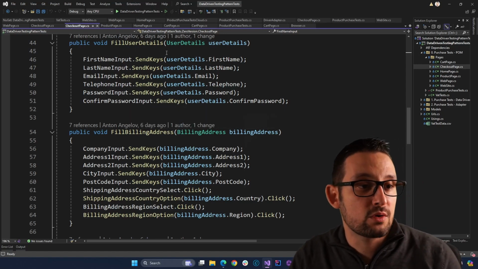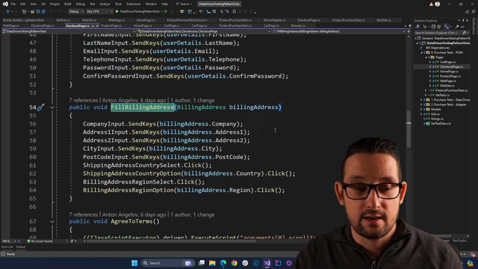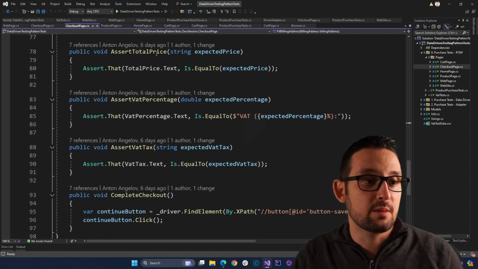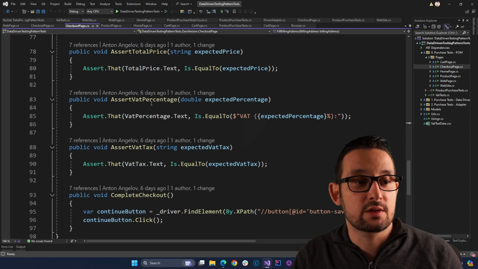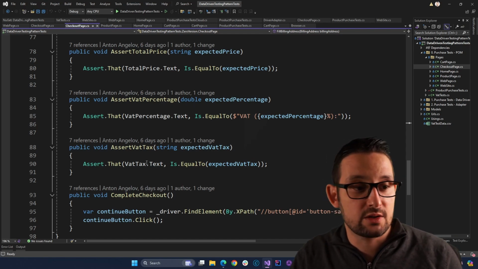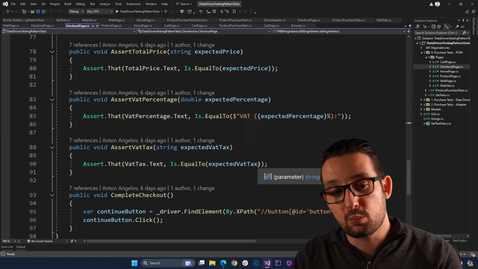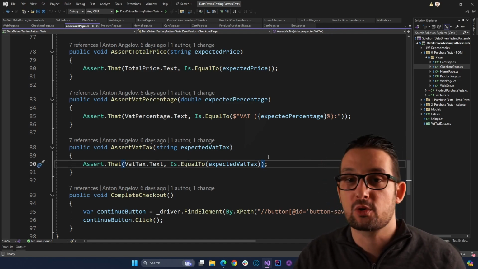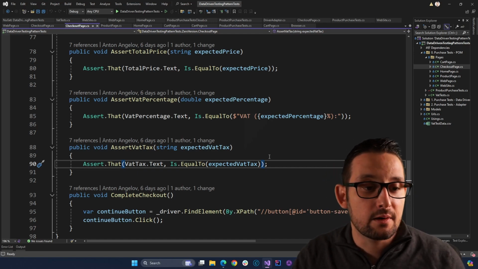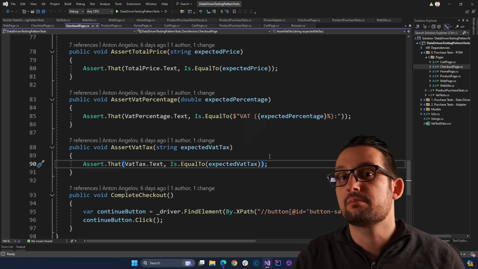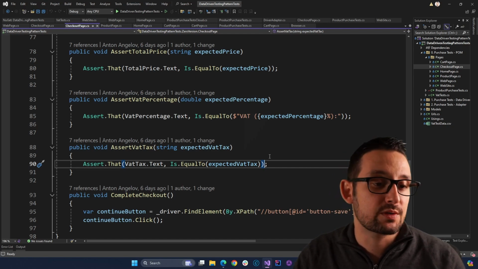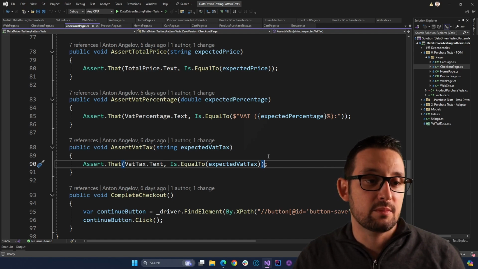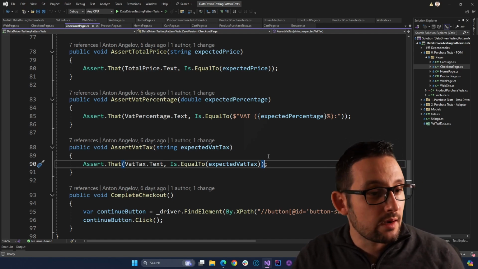So we have fill user input, fill billing address, and we have some assertions. The 3 important assertions are assert total, assert VAT percentage, and assert VAT tax. Sometimes you can put here some exception messages to make the troubleshooting easier. You can check one of the previous modules regarding the chain of responsibility. There we covered in much detail the troubleshooting techniques.